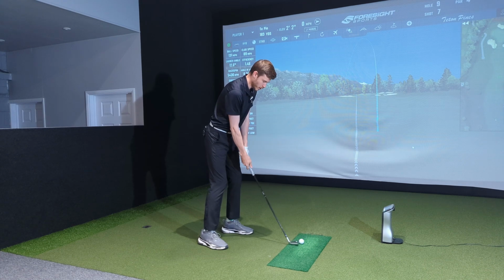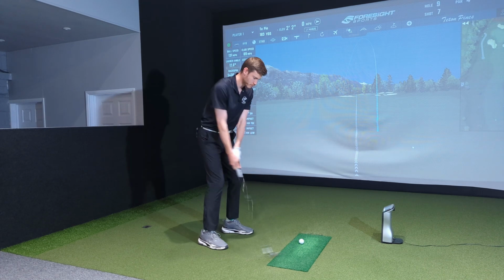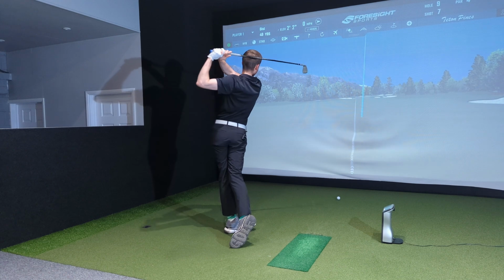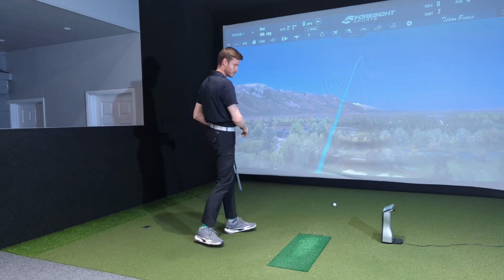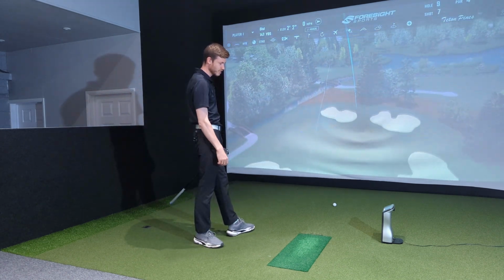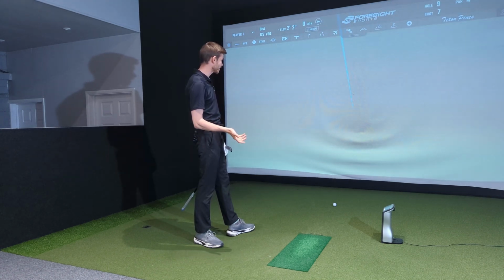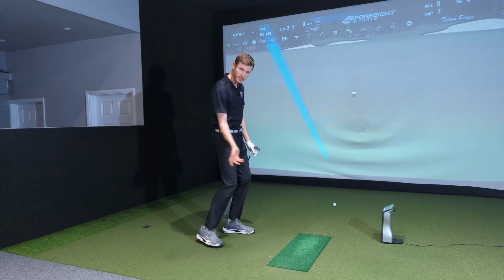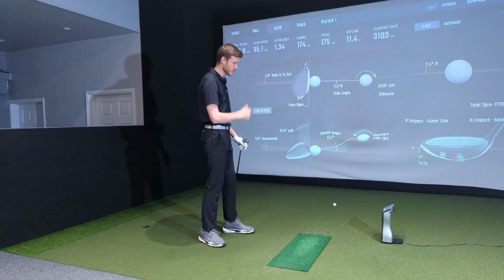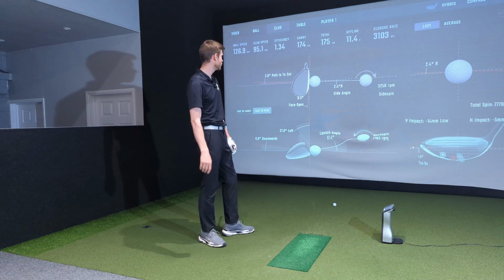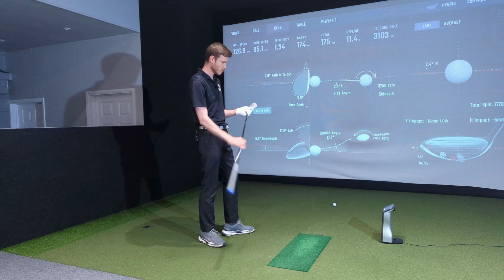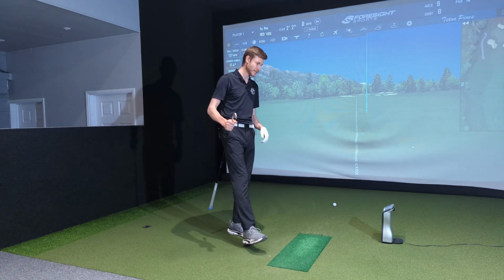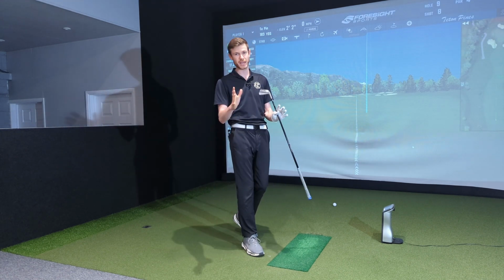If I just feel more of like an up-down throw, it's actually pretty much dead straight. It's actually a little bit of a push. So got the path, didn't get the face. But up, down kind of just gets those hands coming a little bit from the inside. Yeah, it's pretty neutral delivery, to be fair. Don't mind that.